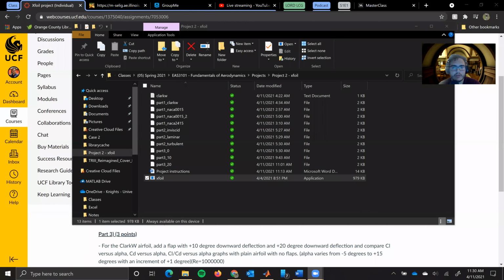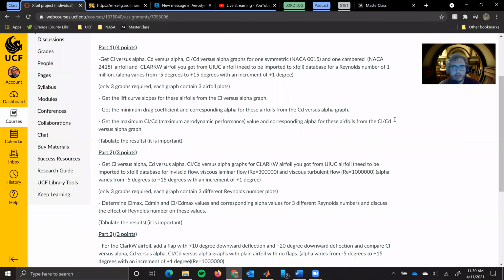Okay, let's get started. This is project 2 in xfoil. Let me share my screen. So here we go. Here's the project information.